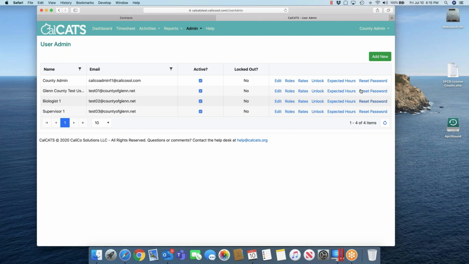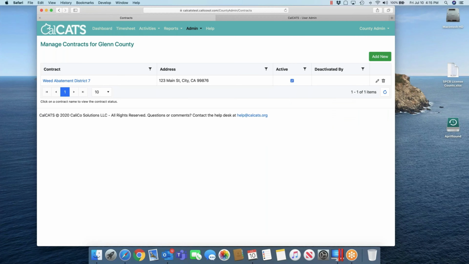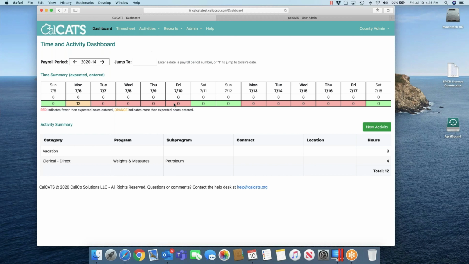Yeah. So there's one other column that we didn't talk about here, and that's expected hours. So for each kind of employee, I'm going to go over in this tab, and I'm just going to click on my dashboard. One of the things we have on the dashboard is kind of a red, green, orange indicator for the current payroll period or whatever payroll period you're looking at that says whether you've entered the expected number of hours for that day or not. Green means, yeah, you're looking good for that day. Red means you haven't entered enough time. Orange means you've entered more than the expected hours, and we have to figure out how to assign your overtime.